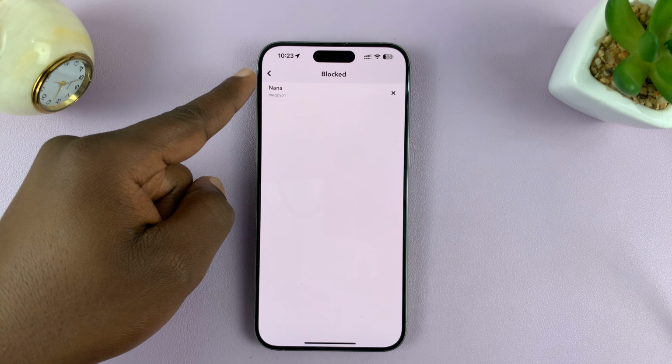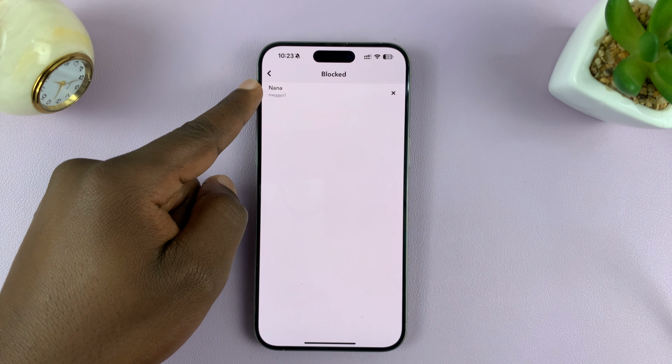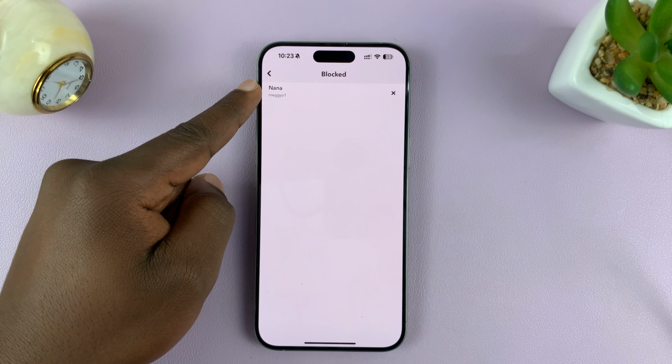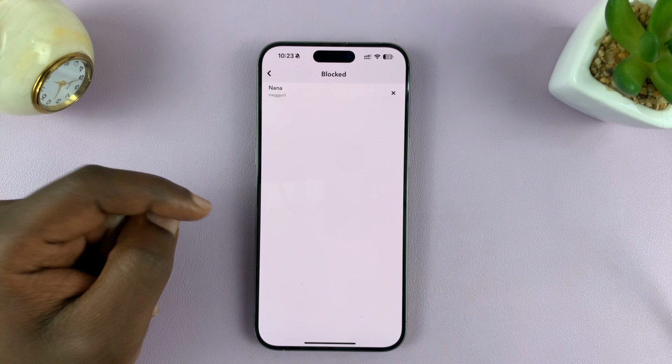Now here you should see a list of all the users you have blocked. I only have one in my list. If you've blocked more people, you should see a longer list.